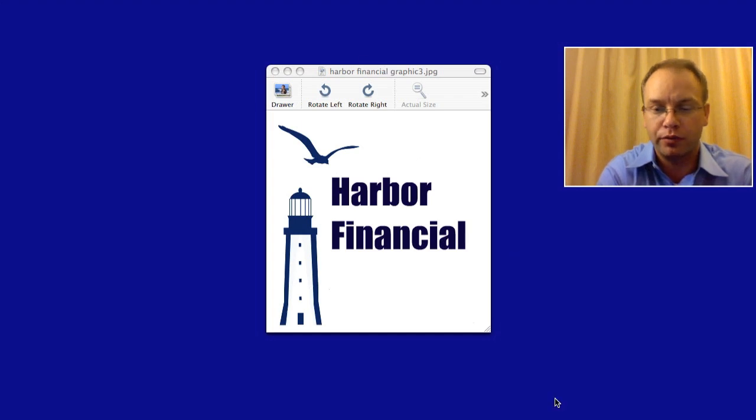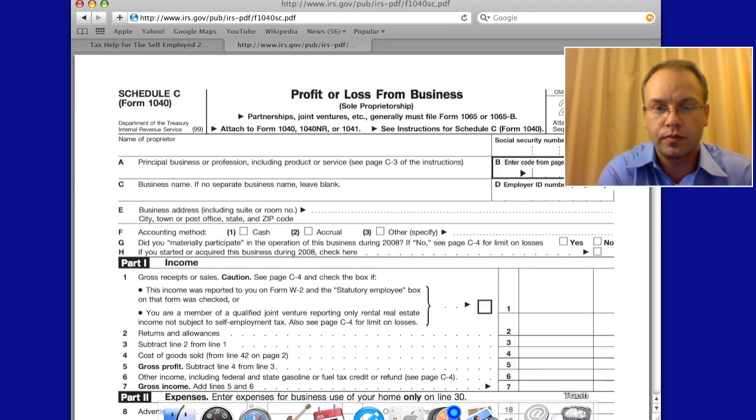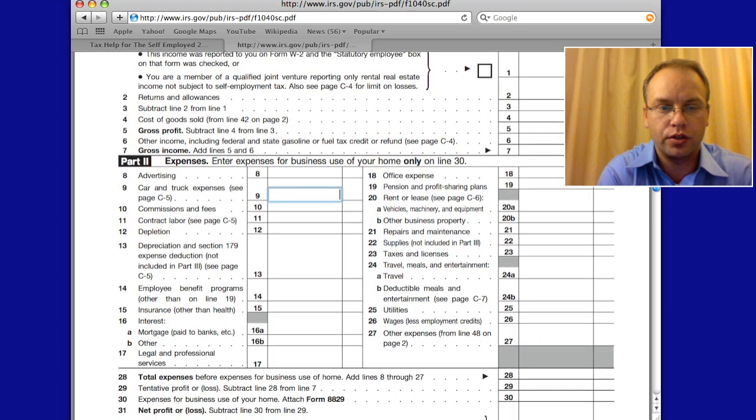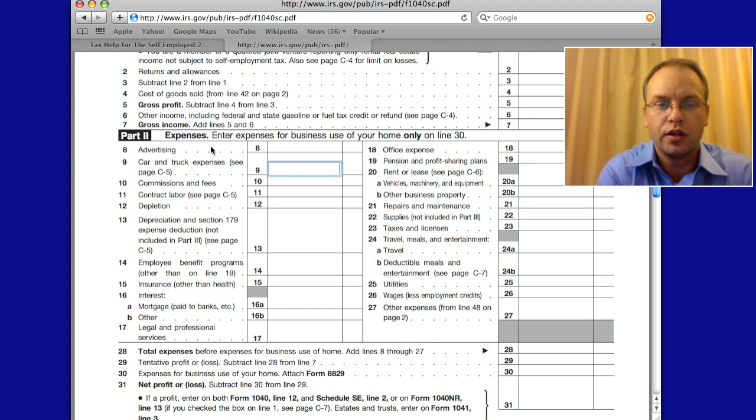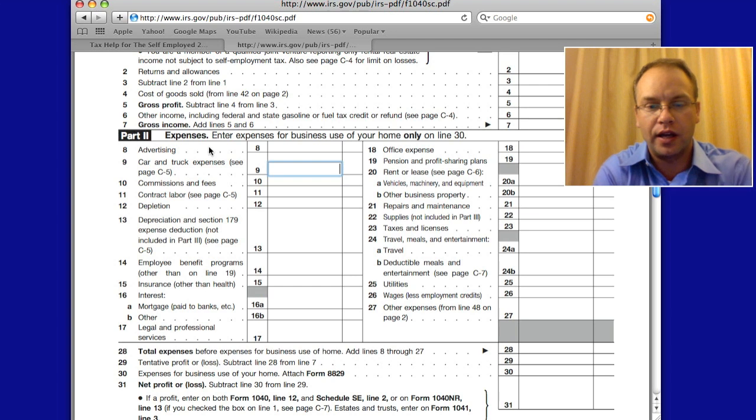So right now I'm going to bring up the form. So here we have the Schedule C form that gets attached to your 1040 that you can see on your screen. I'm going to scroll down to part 2, which is expenses. This is where you're going to gather all the deductions and expenses you had for the business, and this is going to offset any of the income that you generated from the business. So you want to make sure that you're getting all these deductions from line 8 to line 27 if you can, to lower the amount of tax you're going to end up paying.